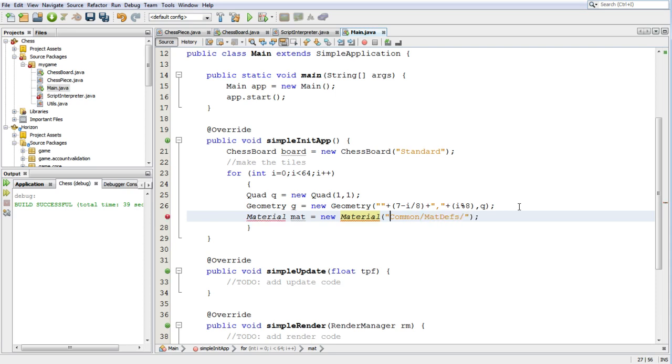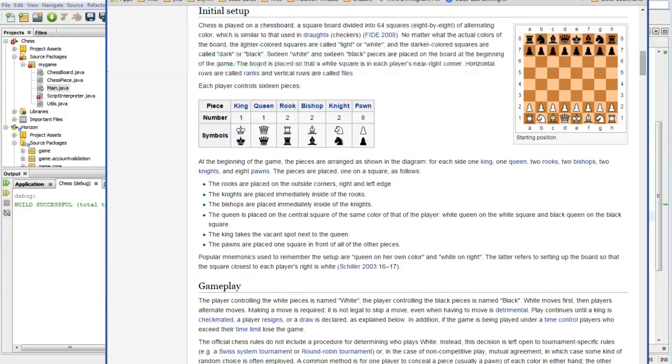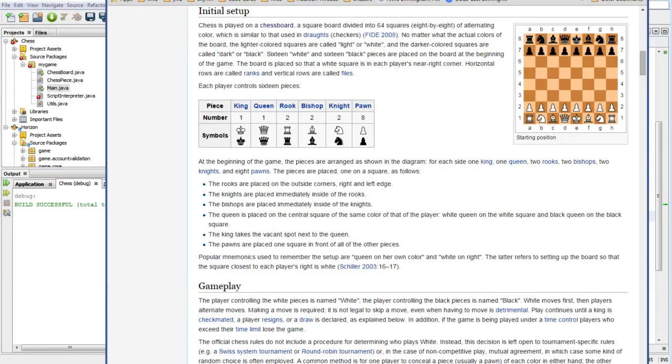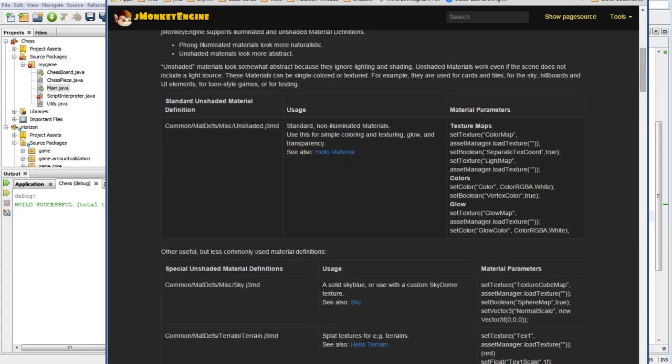I need to put the asset manager in it, I think. Common mat defs, import it. Common mat defs, what is it? Misc? Simple shaded. Actually, I'm going to have to look it up because I don't remember. JMonkeyEngine. I have a bookmark to it, actually. JME material definition properties, the most important one because I use it so much. So the material definitions are how you put textures and colors on things. So this is what we're going to load.